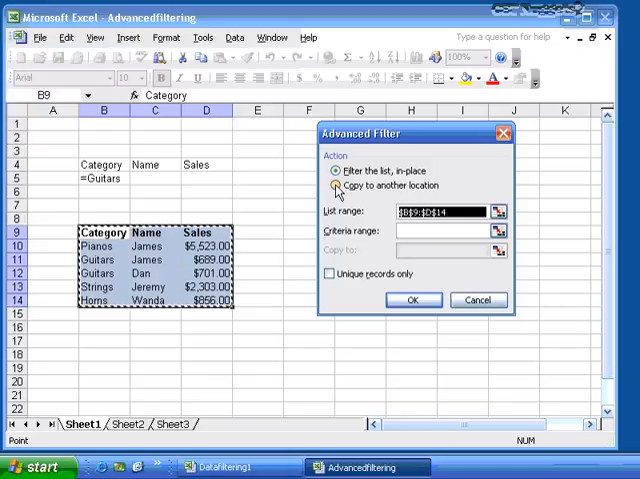If I want to filter this data to another worksheet, maybe I want to put it over here on Sheet 3, and I want to copy that information so it appears a little bit differently, I can do that if I want. But for our illustration, we'll just stick with showing it right here. Filter the list in place. The list range automatically populates, and that's why you have to have that blank row here.